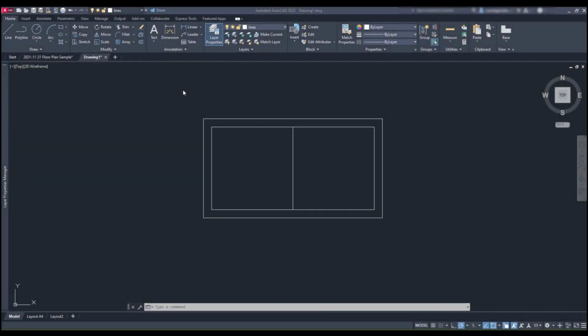How to change the color of a block. This is a tricky thing in AutoCAD and a common question for beginners. Consider this figure. We are going to convert this to a block.